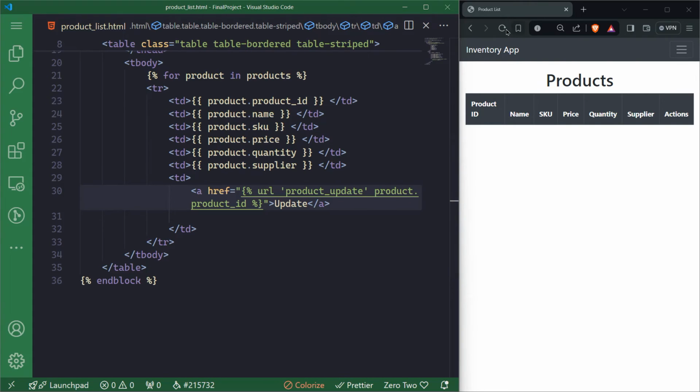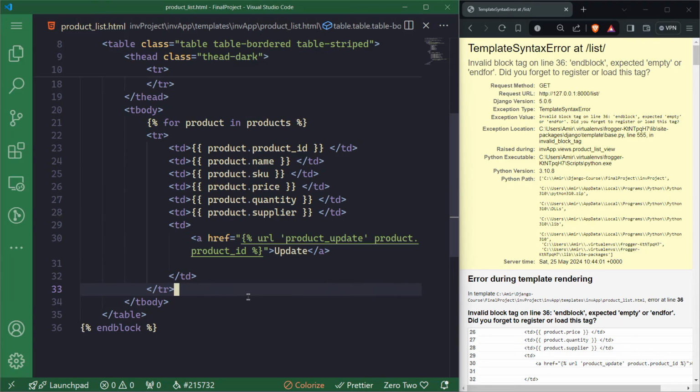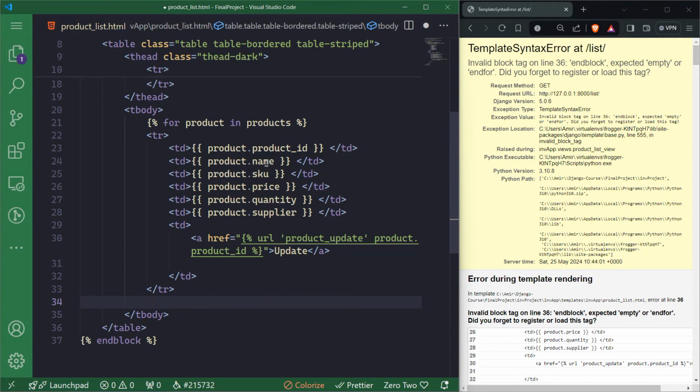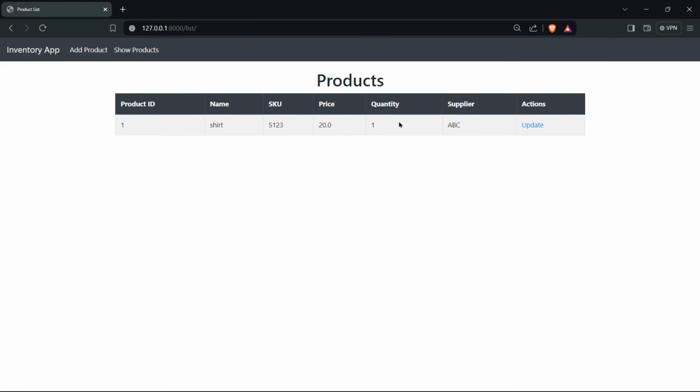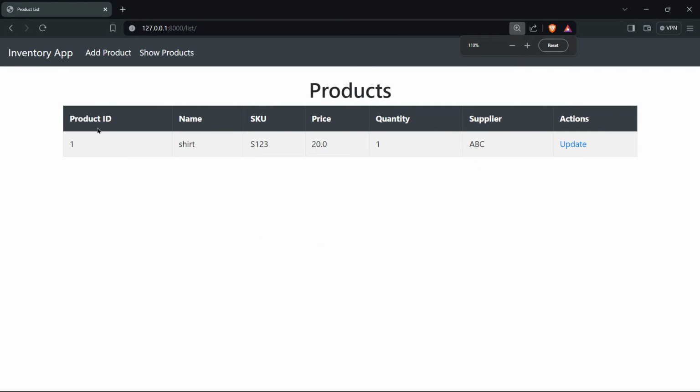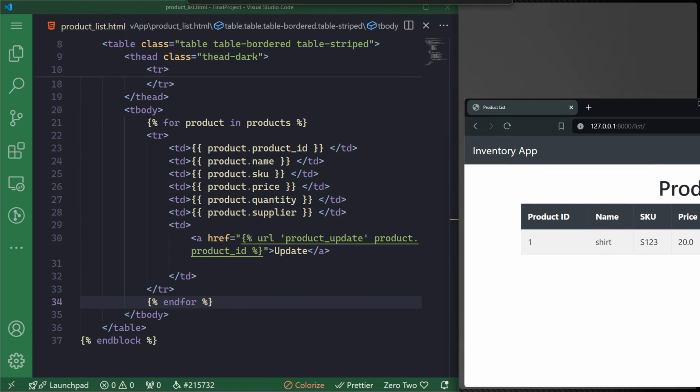So maybe we can refresh, and we have an error because I haven't closed the for loop. So for the for loop, you will need, of course, to end that with that curly braces ampersand, and here you will do end for, right? You refresh again and we have everything. So this is the product that we have added, guys, right? Product ID number 1, the name is shirt, SKU, price, quantity, supplier, and actions. You can update and you can delete. So let's work on the delete part.